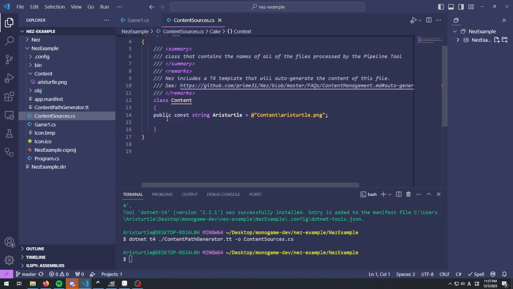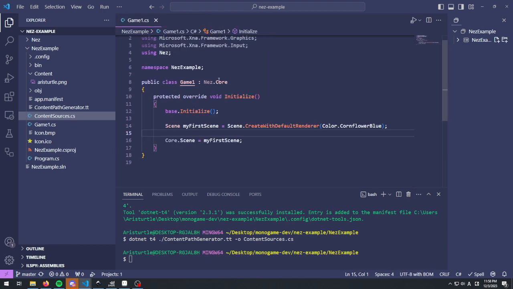And if we look in here, we can see the only content I have is the errors turtle PNG, but it did create a class for us called Content with a constant string with the name of my content file, which was the errors turtle, and it has the path to that file for us. So that's really cool. We don't have to hard code those file paths or memorize them. Anytime we add new content, we can run this templating and it will spit out this file for us that has those paths. Fantastic.